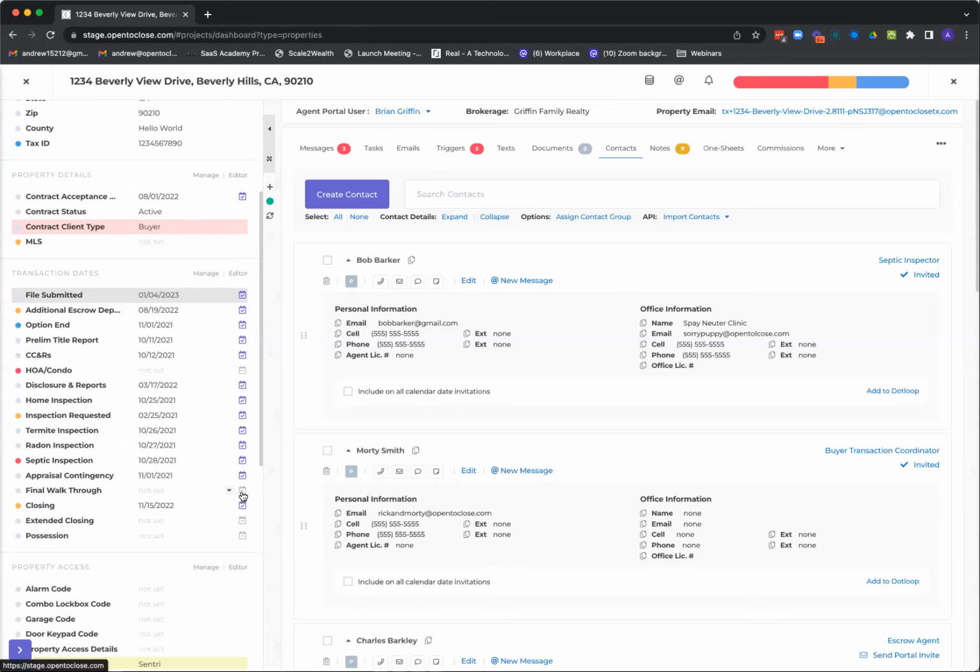So you can see the final walkthrough is not marked, so that's not going to show up on the calendar, but the appraisal contingency is. So make sure that you have these correct. You don't want to send them all these dates if it doesn't even apply to them. Keep the ones gray that are just for you, and then you can do the purple ones for any clients.